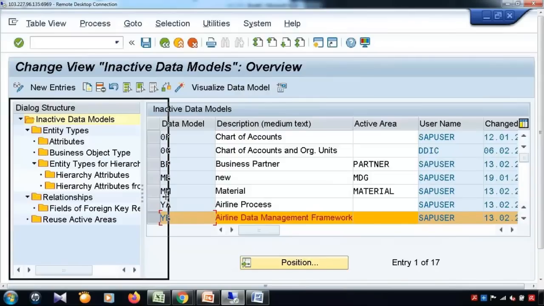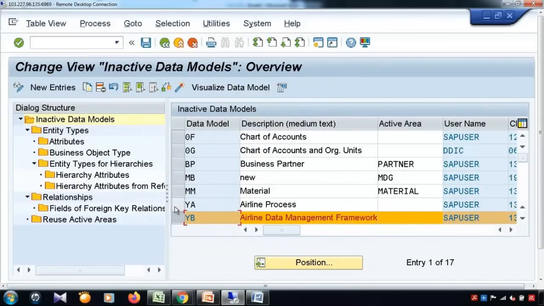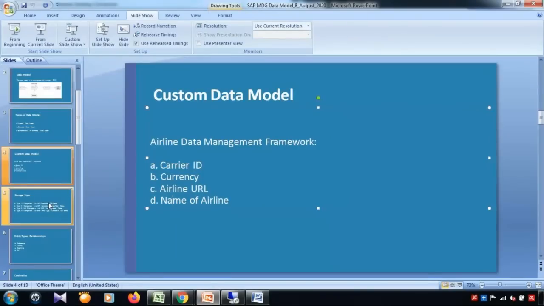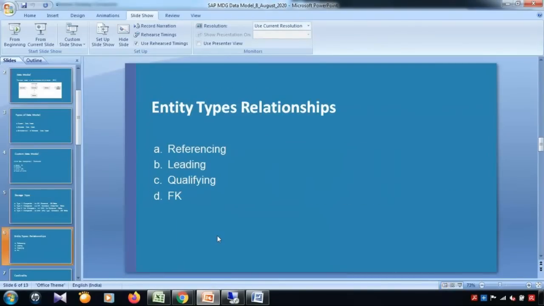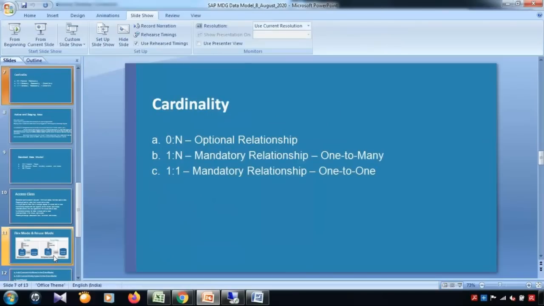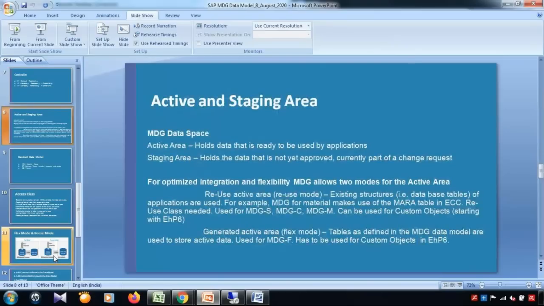Yes. So this is a little detail about it. We will definitely come back. Leading we just talked about, however we will see the demonstration. Qualifying and foreign key we will see in another example. Okay, cardinality we talked about. Then we have active and staging area.